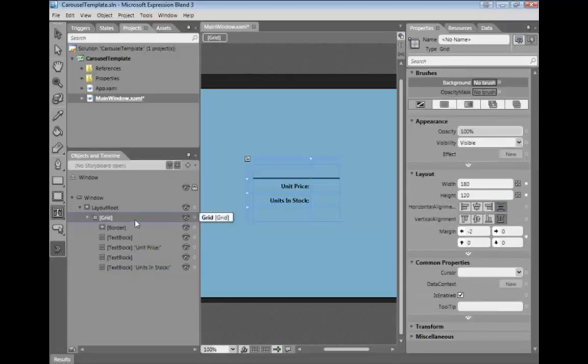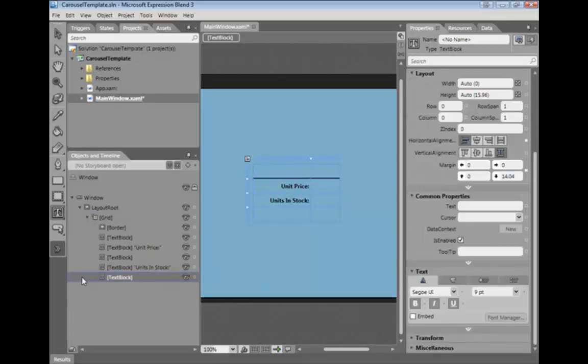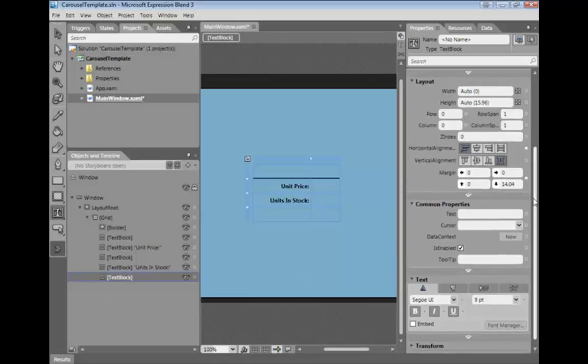Our next text block will have the text cleared, and its row will be set to 2, column to 1, column span to 1, horizontal alignment to left, vertical alignment to center, all margin properties are set to 0, and the font weight will be default.